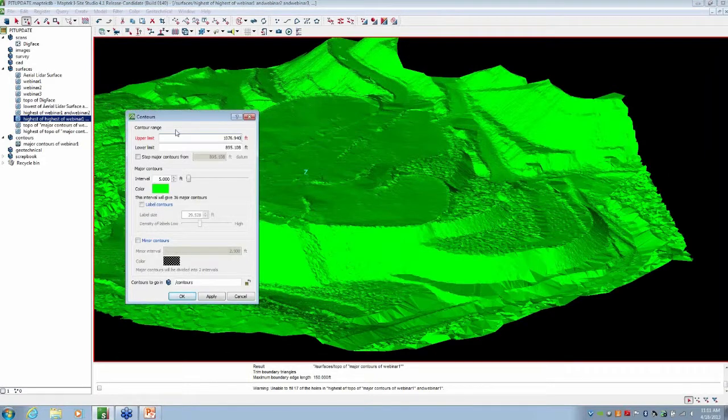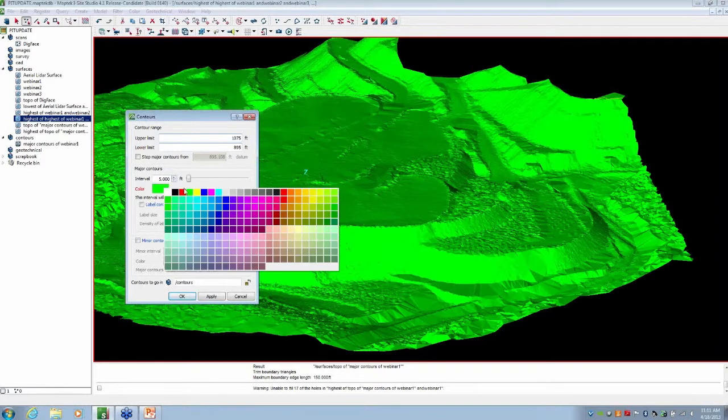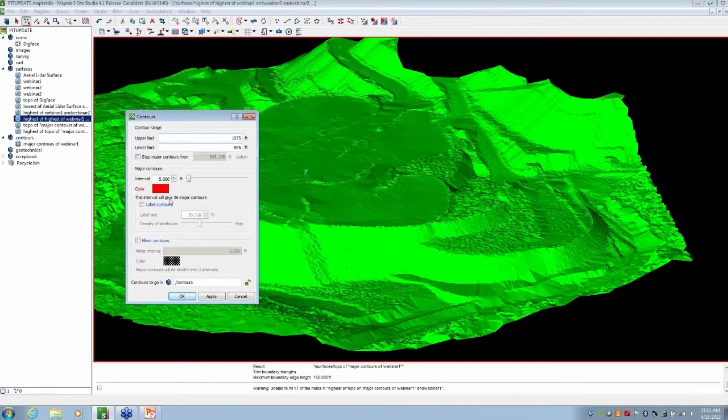So when you're creating contours in Studio, it auto-populates these two boxes here, the upper end limit and the lower limit, with the highest and lowest points. I like to go ahead and round these off to a nice round number, so we'll say this is the 1,075 in this instance, and I'll just go ahead and make the 895 on the dot our lower. And we can keep those contours at a 5-foot interval. We can change that to whatever you'd like. I'm going to go ahead and make them red, and let's add some minor contours.